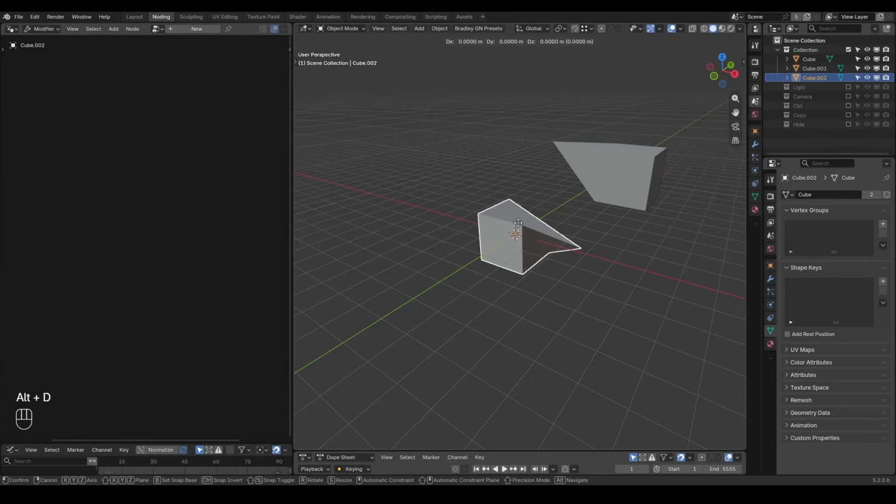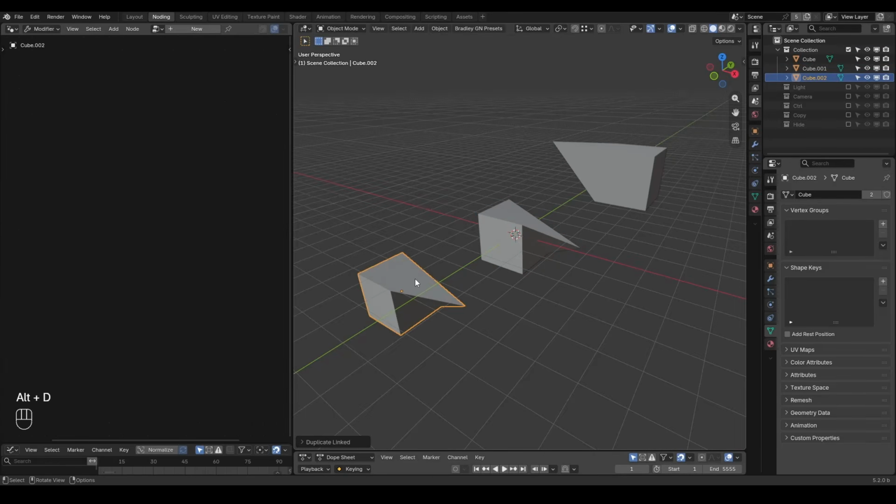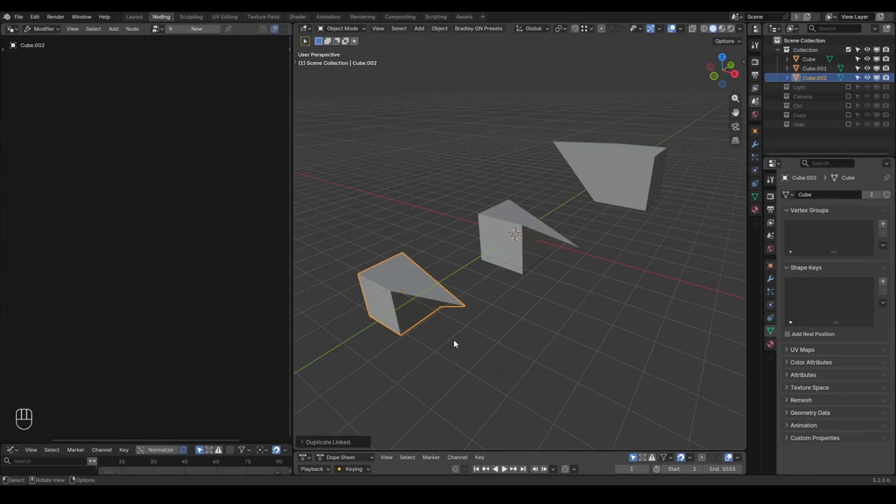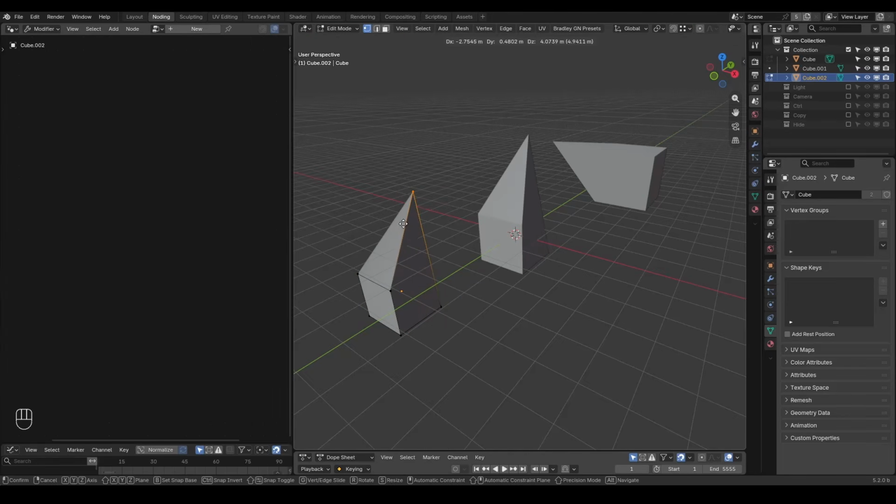Alternatively, I can use Alt+D. In this case, we create a new object, but we do not generate a new mesh data property. Our cube is still using the same mesh data. We now have a user count of 2, which means two objects are using the same mesh data. If I edit one, you can see the other object changes as well, because they are using the same mesh data property. This linkage is similar to the instancing we often refer to. Because you change one, you change all linked copies.